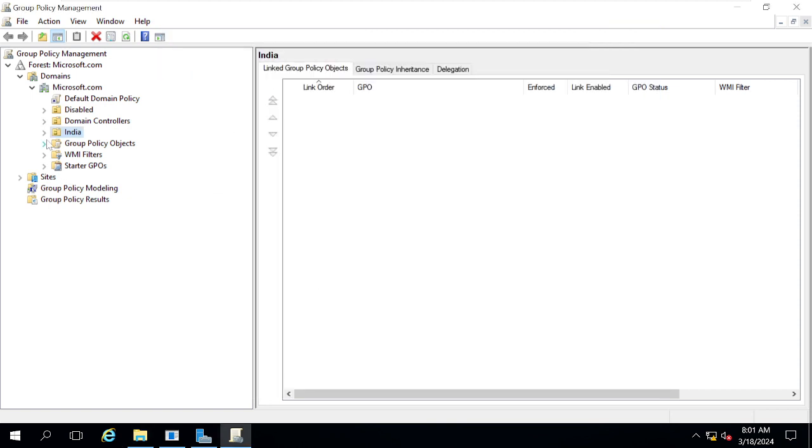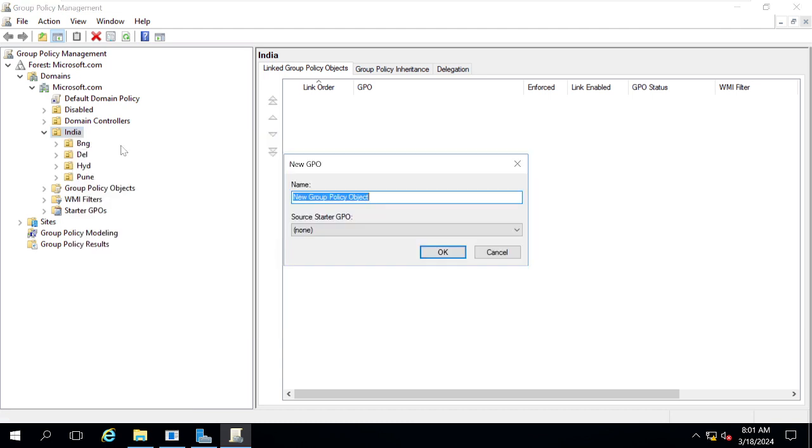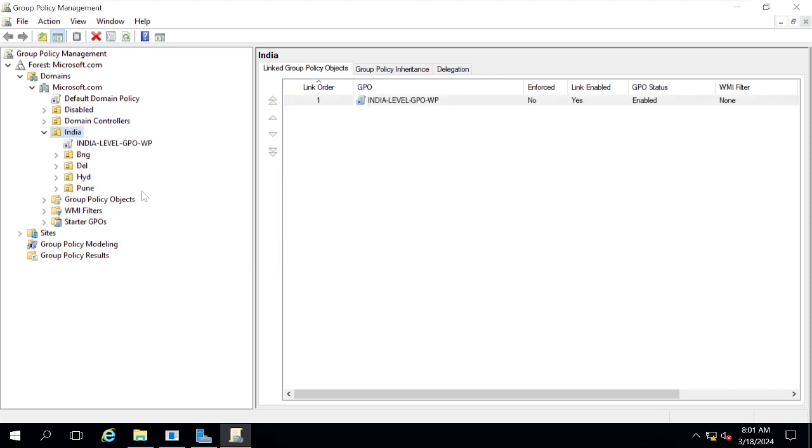Now go here, India level, create a new GPO. Right click on India OU level, create a GPO in this domain and link it here. See, you put India level GPO for wallpaper. See, a policy got created here.